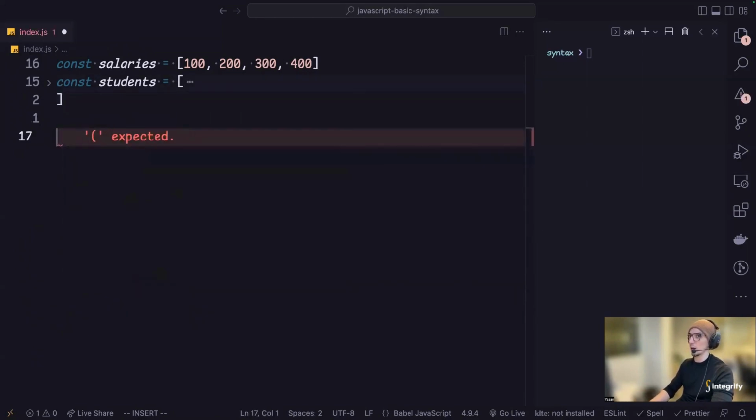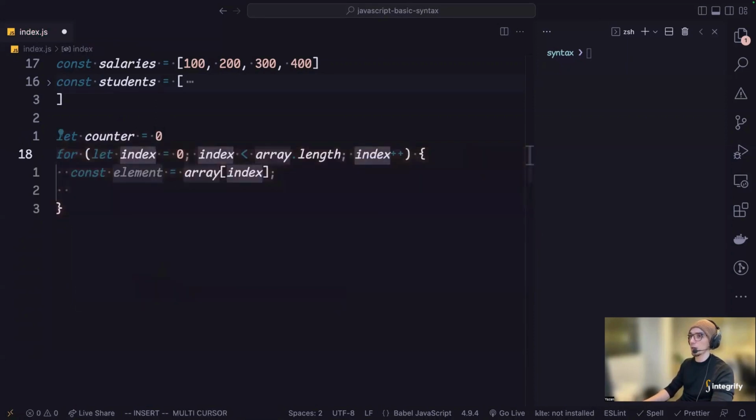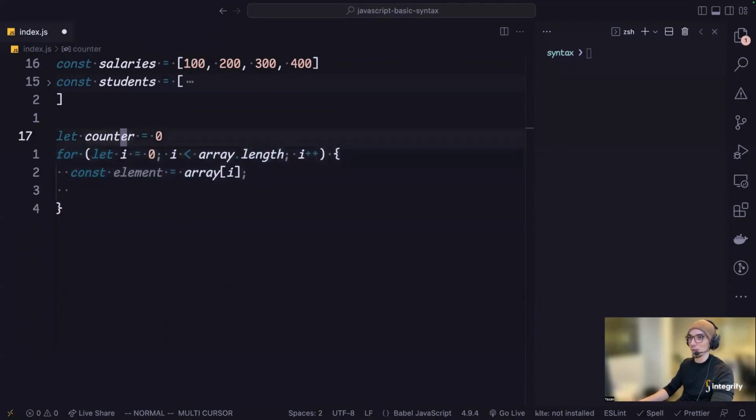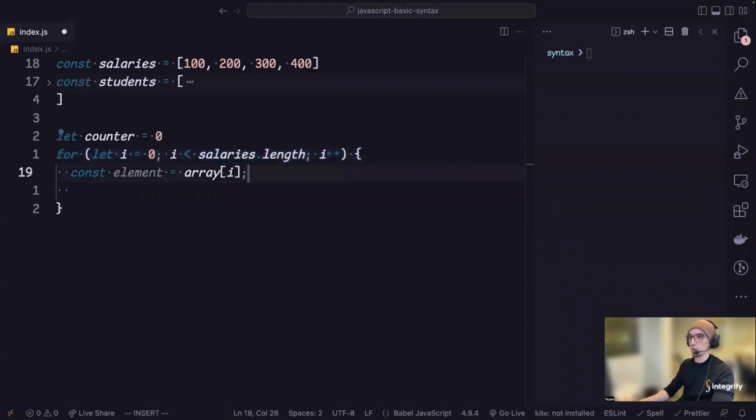For example, one of the ways is to have a counter variable here, and then a for loop. Wait, I'll just call it i, it's a lot easier. Then this is the array, the salaries, and again I made a typo, but let's just keep it like that. So we can do it with the for loop. This is basically the most basic, most primitive one here.